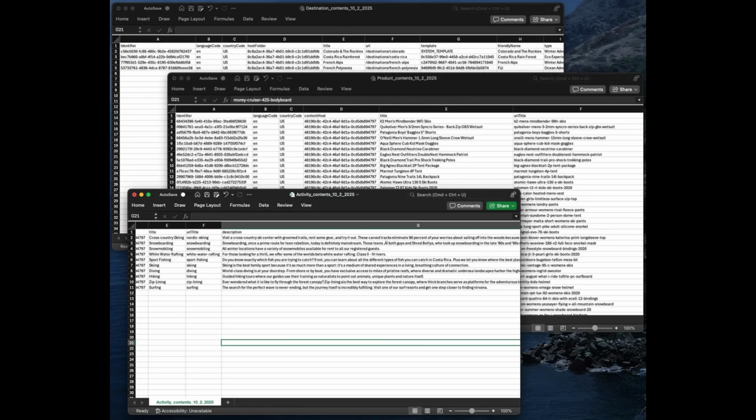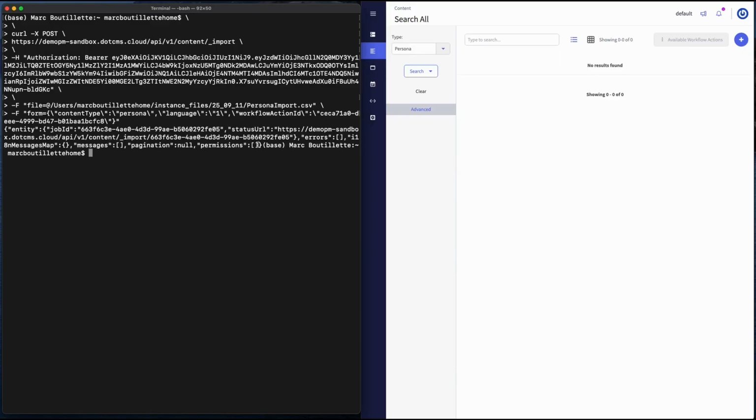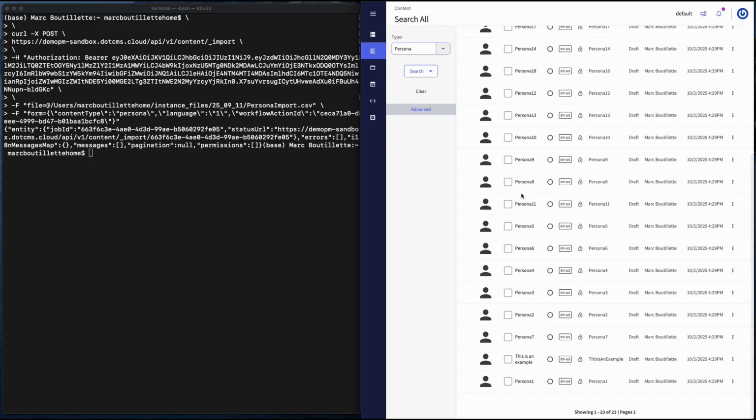Content can be organized into CSV files by content type and then imported into dotCMS in bulk. The import API is robust, supporting all field types, relationships, and file paths for images imported separately.